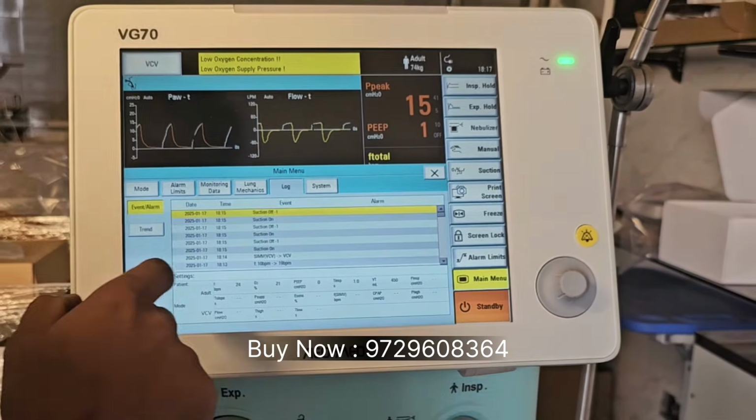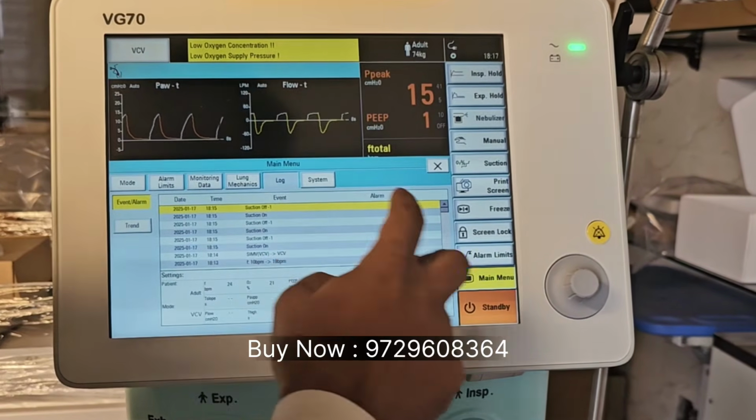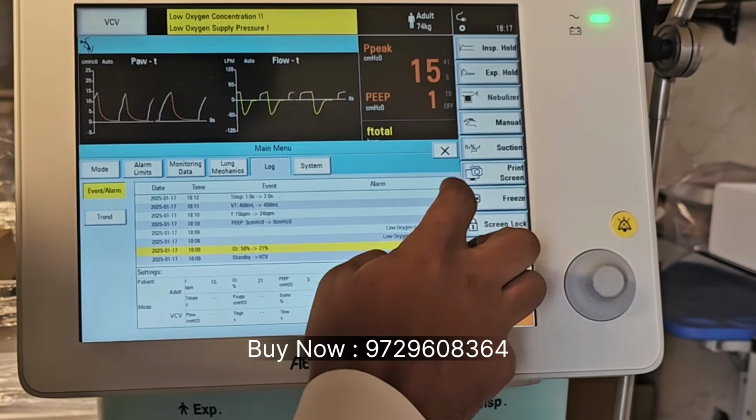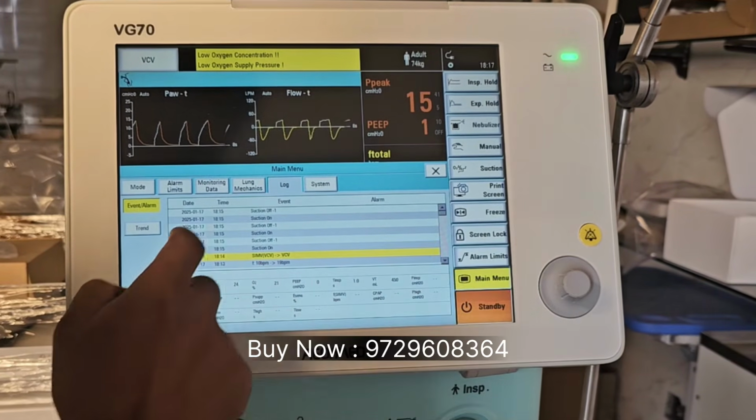Here you can find alarm logs, previous alarms. You can check if there were any alarms during the ventilation.